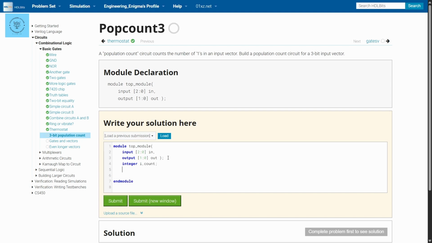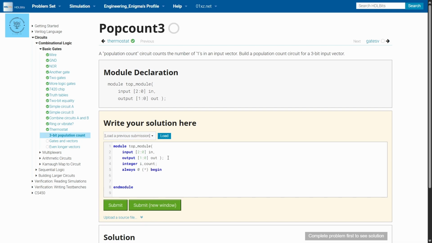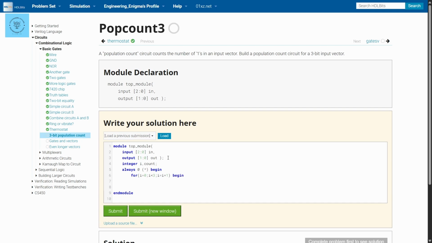So we know that before using any conditional statements or loops, we always use always at, any sensitivity list, and begin. So now we have to use the for loop. For i equal to 0, we will be starting from the 0th bit. i should be less than 3, and i should be equal to i plus 1. That is, we should iterate after each and every bit, then begin.